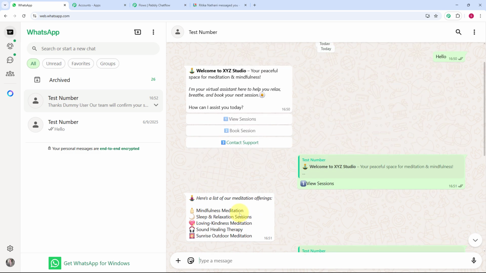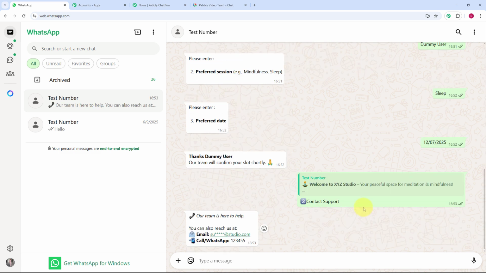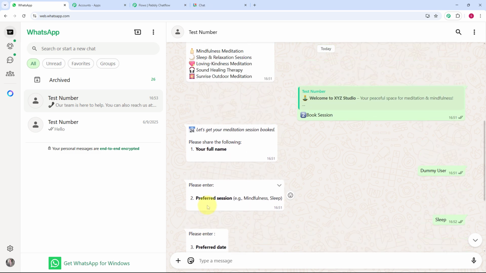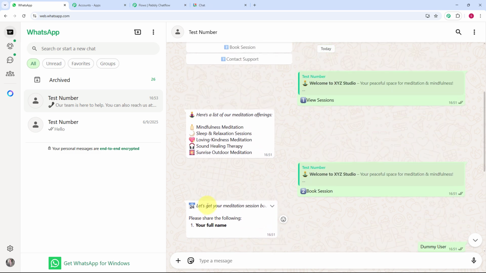Now let's move to our third button, that is contact support. Here as I'm selecting contact support, I am getting a message which consists of the email and the contact number of this XYZ Studio. So here you can see we have a fully functional chatbot, so you can also create a chatbot like this for your business by just using Pabbly Chatflow.